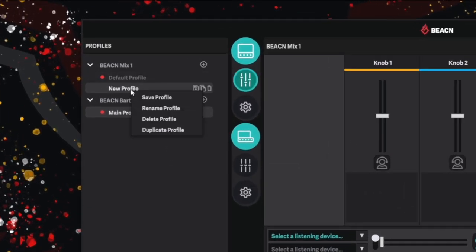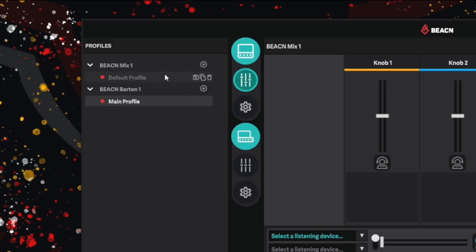If you right click on it, you can save the profile, rename the profile, delete the profile, or duplicate the profile. We've already got a profile set up, so we're going to go ahead and delete this one. And whichever profile we're using, if we have made changes to it, a little red button will show up to the left-hand side, which shows you that the changes have not been saved. So you simply have to come over here and click this little save button in order to save whatever changes you've made since the last time that you messed with this profile.